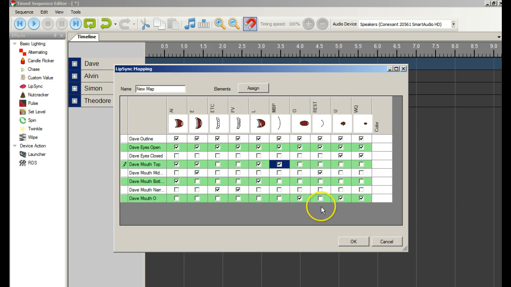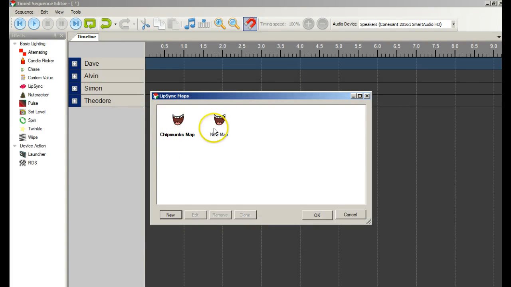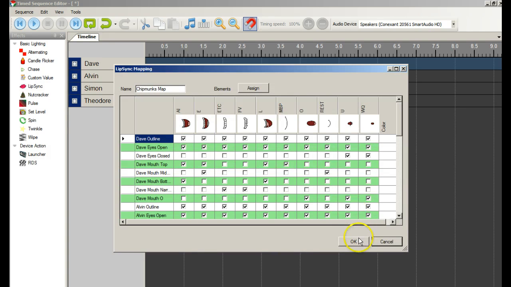Now, like I said, this is completely up to you how you want to assign these. This is one of the ways that I do it. So anyway, when I'm done, you'll see that it creates a new map here for the one that I just did, while I still have the old one.